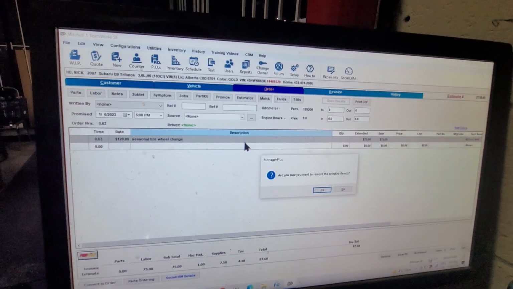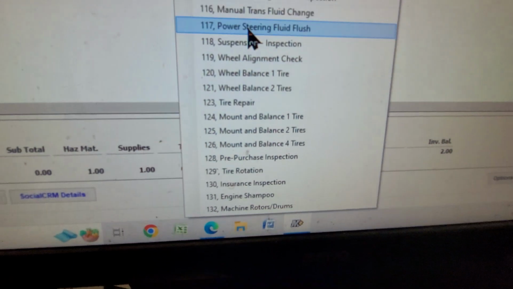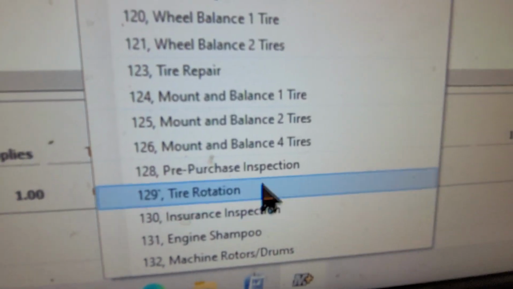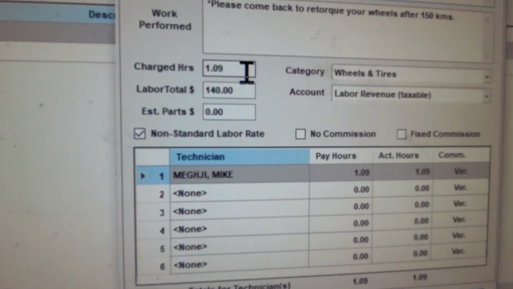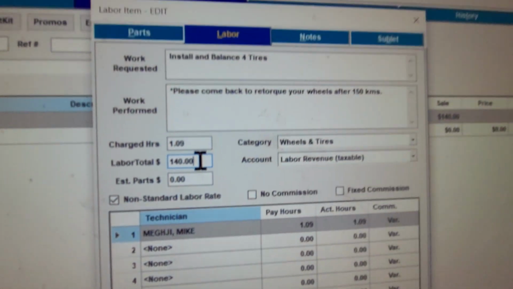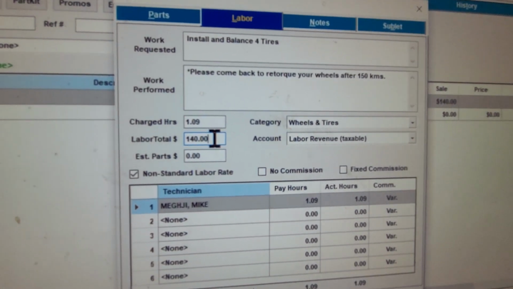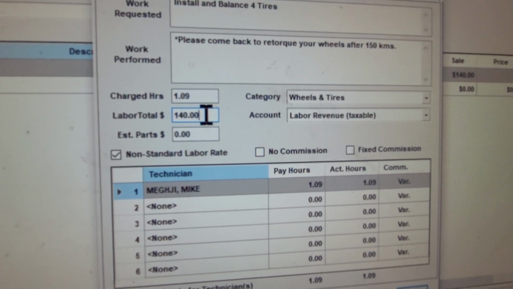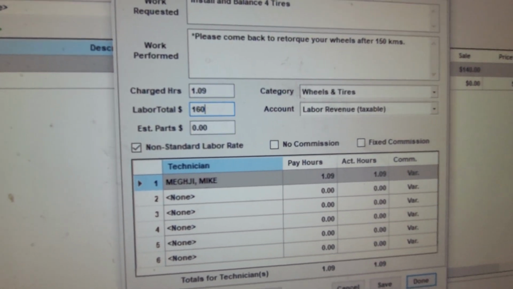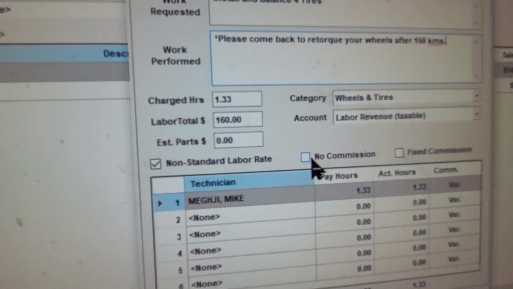So I delete this one, right click on it, you have a mount and balance for tires. Click on that category, okay? This is the category based on $140, which is normal for 17-inch tires. We go for that. If it's bigger, like an 18 or 19-inch tire, charge more, $160. There's no problem doing that because it's heavier and harder to work on.